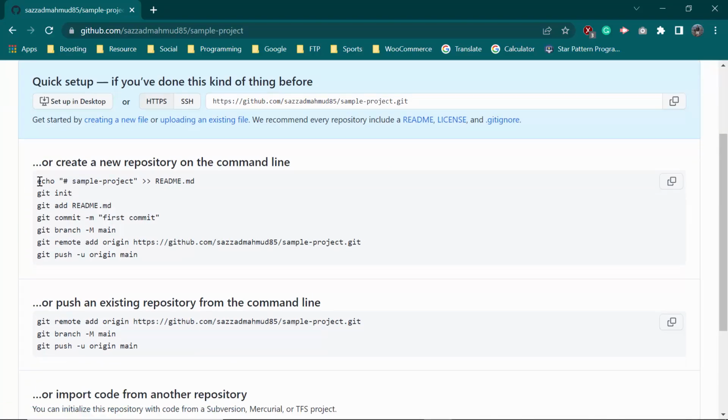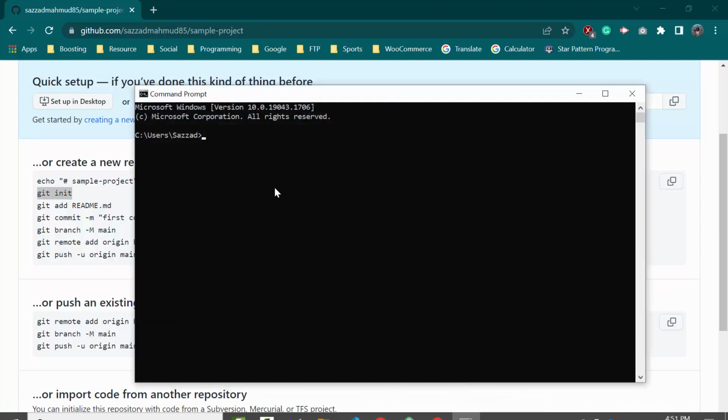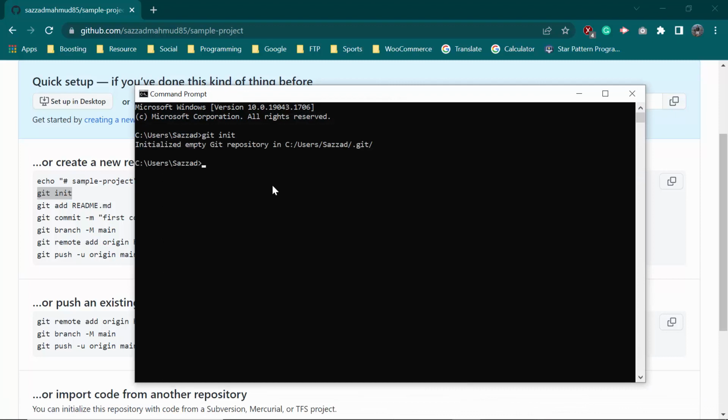GitHub gave us some commands. We need to run these commands in CMD. This part is not important, but this one is important. We have to give this command: git init.